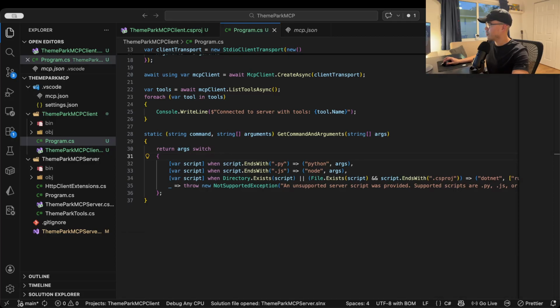All right, so going back to the documentation now, I'm going to scroll back up. Add this function at the end of the Program.cs file. We've already done that. It says this creates an MCP client that will connect to a server that is provided as a command line argument. It then lists the available tools from the connected server.